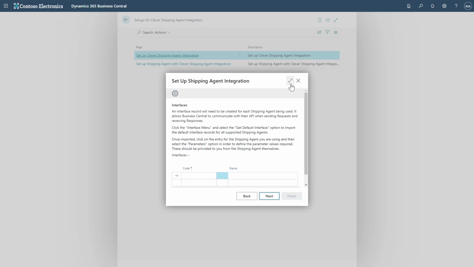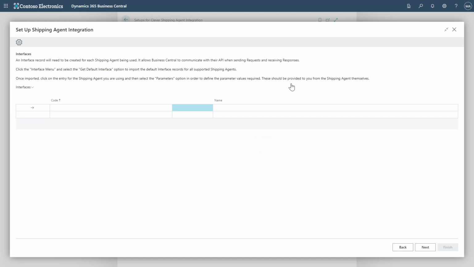Next, we have interfaces. And at this point, you're going to want to make sure the wizard is expanded to maximize the page. Click the Interfaces menu in the upper left-hand corner there. And from this, get Default Interfaces. This will get the default interfaces with Clever Shipping Agent integration.